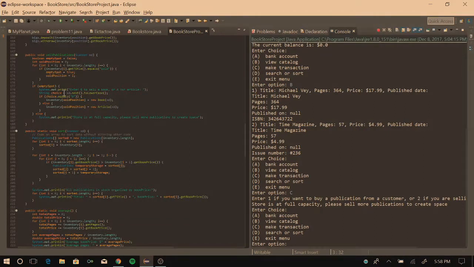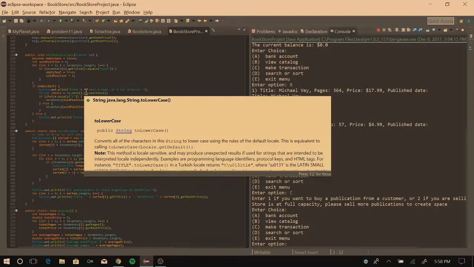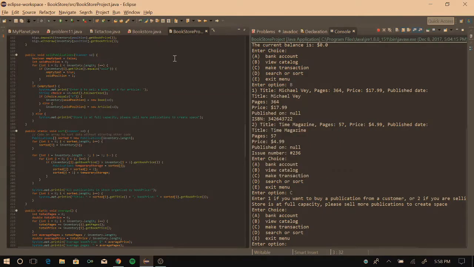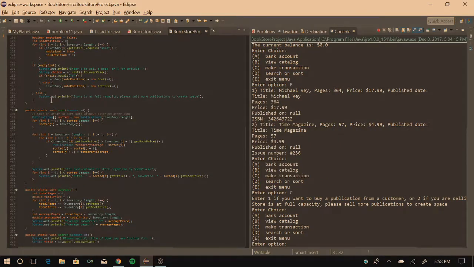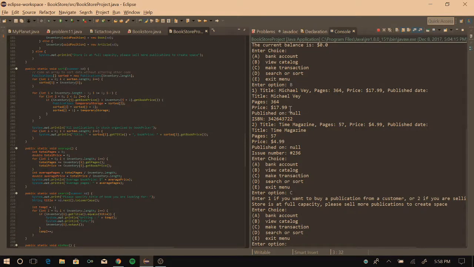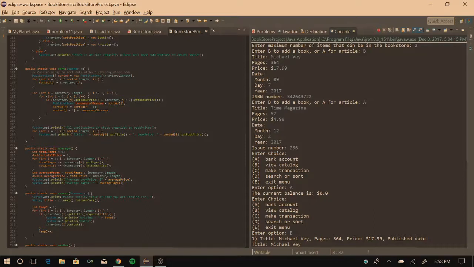Next, it prompts the user to enter B to sell a book, or A for an article. That's fairly simple, straightforward. Then at the very end, it will print out that the store is at full capacity if a bookstore cannot purchase any more books from customers. As you see up here, if the maximum number of items is reached, that will return the full capacity statement.